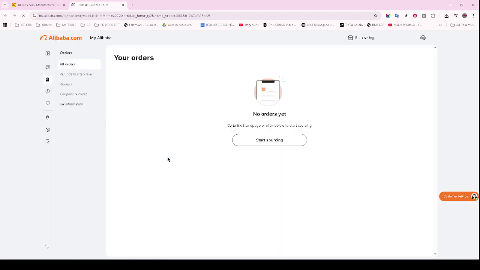As you fill out the dispute form, attach any supporting documents that could strengthen your case. These might include photos of the product received, screenshots of conversations with the supplier, or any other relevant documentation. Remember, the goal here is to provide a clear and comprehensive picture of the problem, which will help Alibaba understand and process your request efficiently.